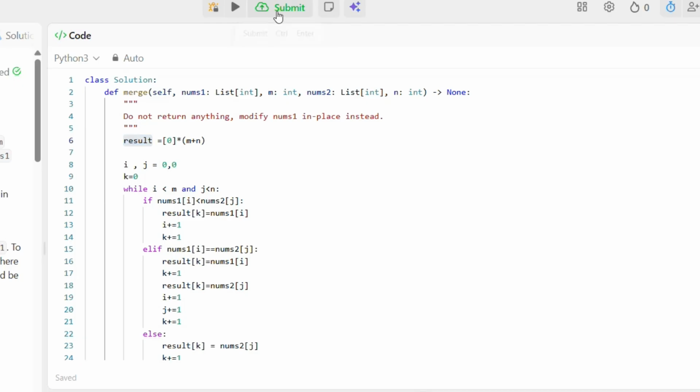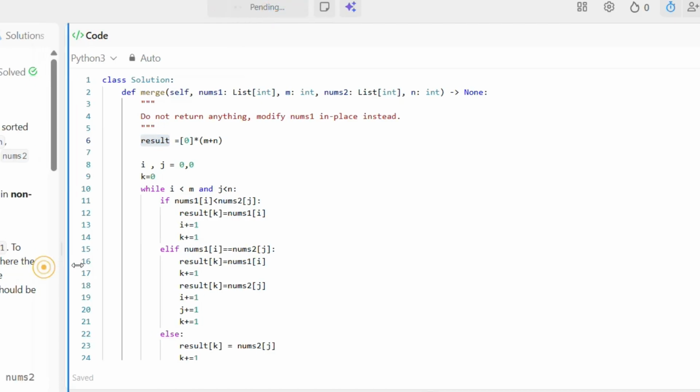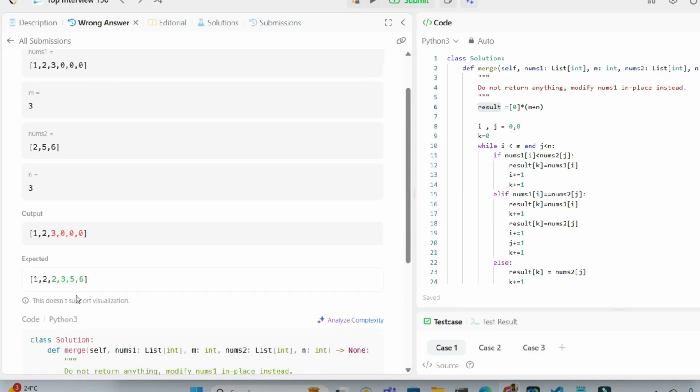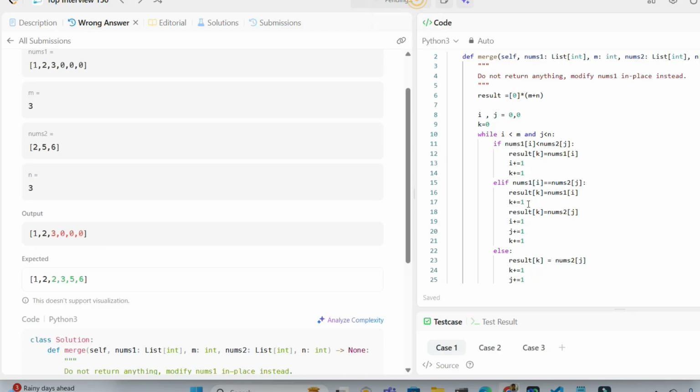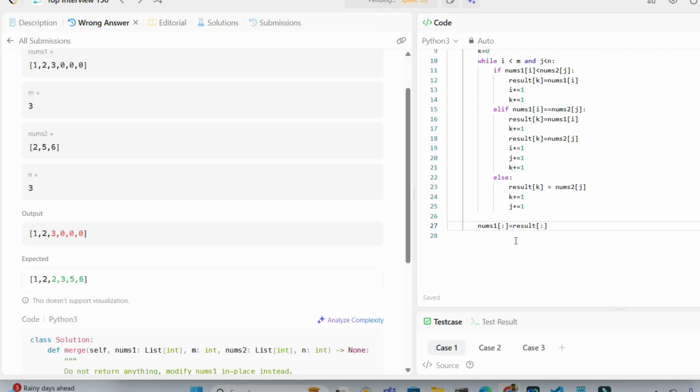So let us submit, and you can see it is creating an error. The most important thing is that you need to copy this result into nums1, because the entire result has to be copied into nums1. This is expected; we missed this line, so this is the error we are getting.